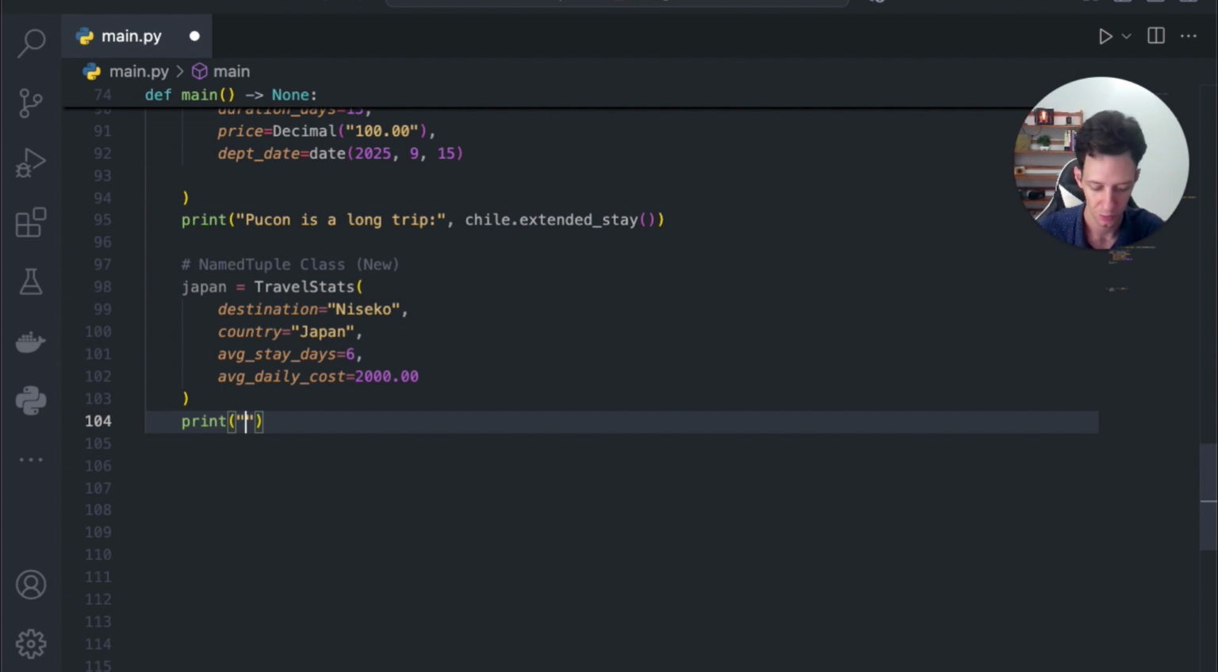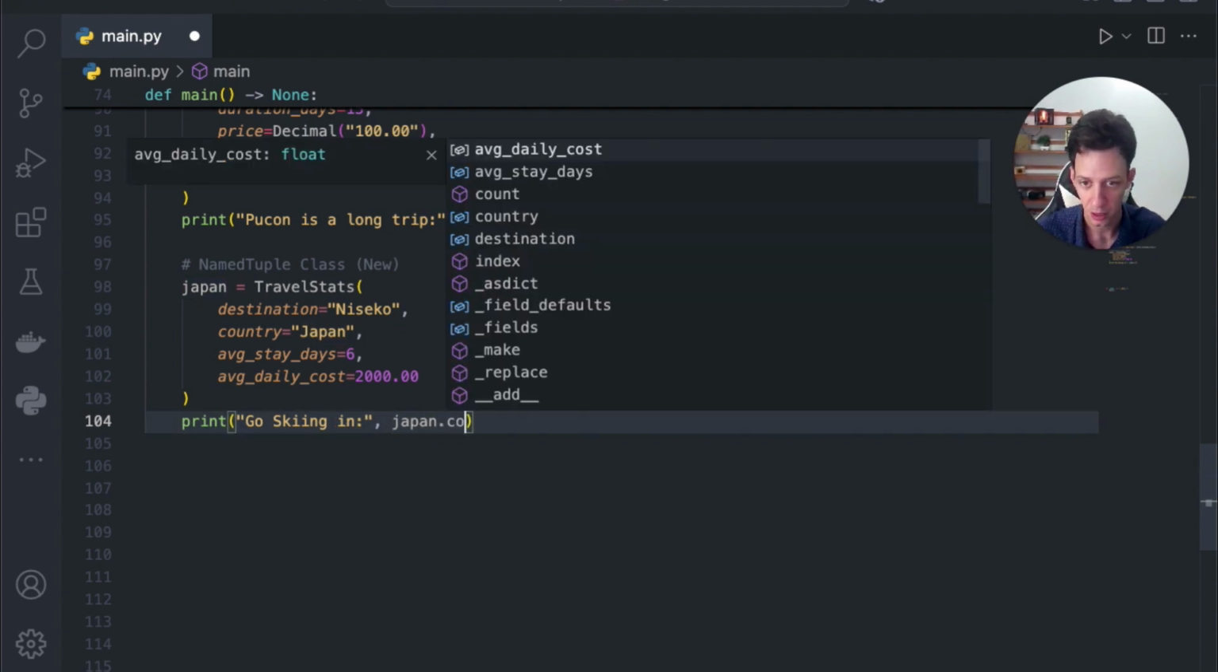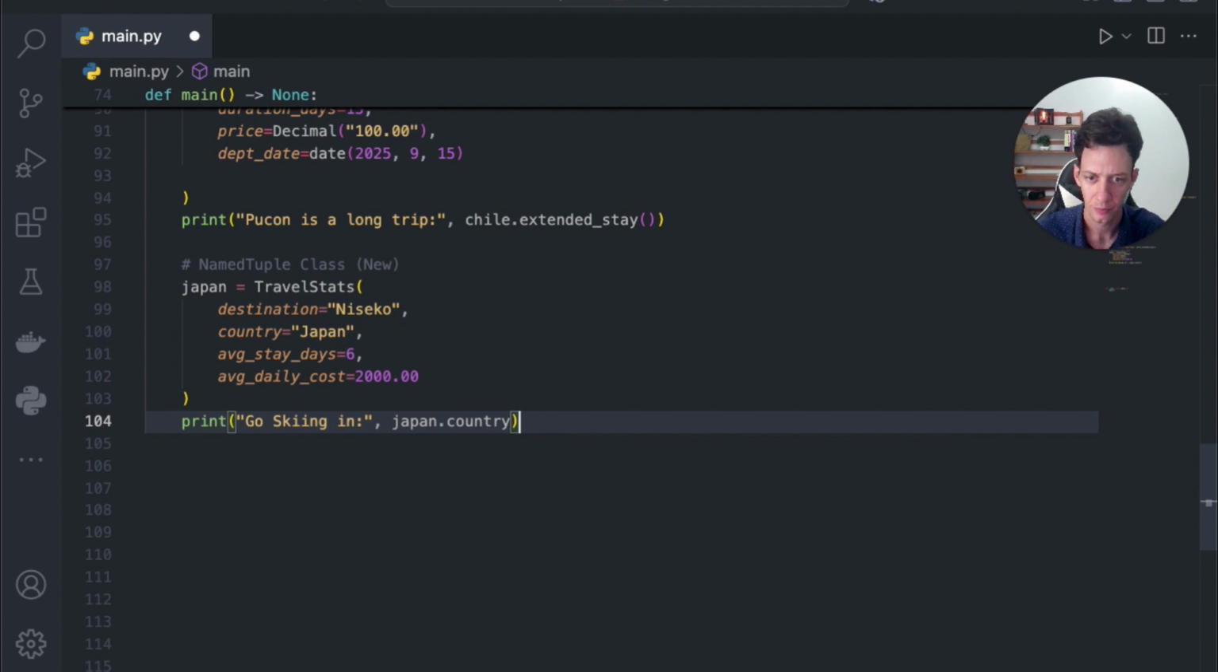We'll print off go skiing in Japan. And then you can just access Japan, right? These are all just properties. So Japan dot, let's do this actually. Go skiing in where? Japan dot country. Cool. And then the last one is going to be legacy named tuple, right? How do we implement this? It's pretty much going to be the same thing.